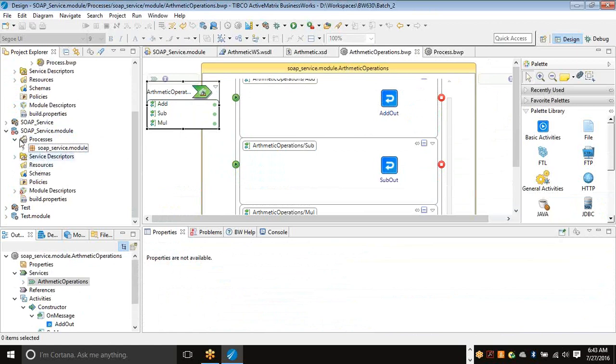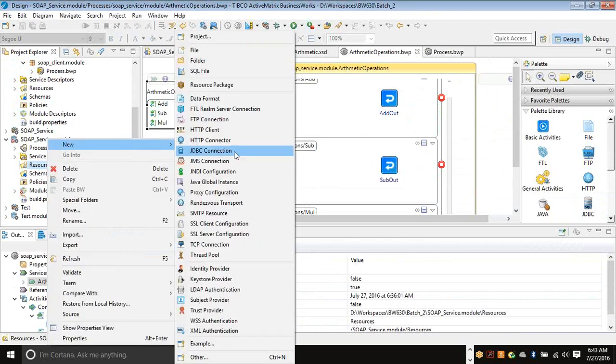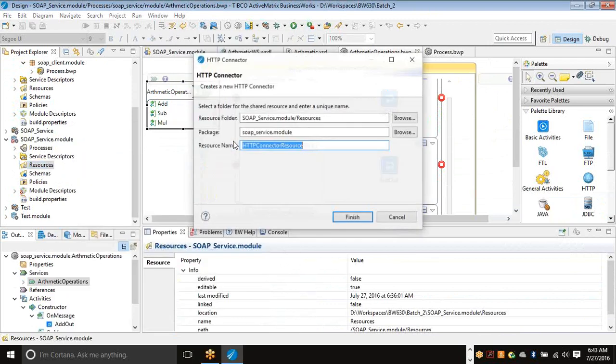As we discussed yesterday, we need to use an HTTP client if we want to invoke a service, but we need to use an HTTP connection if we want to expose it, if we want to create a web service. In that case, let's go and create an HTTP connection. Right click on the resources folder here, go to new and go to HTTP connector. Let's rename it arithmetic connector.